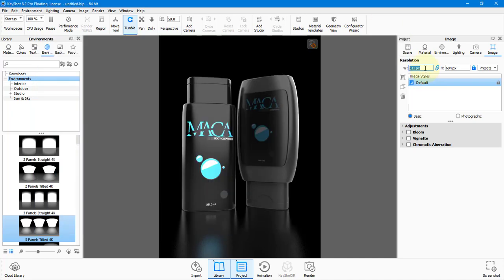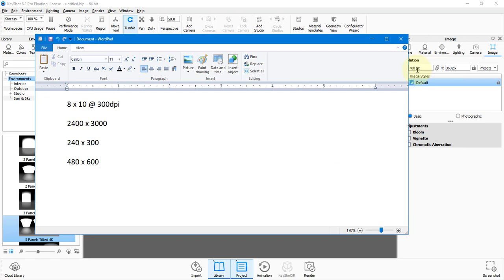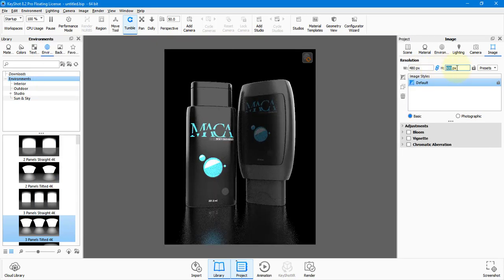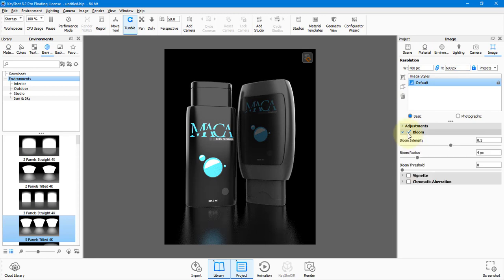So I'm going to unlock, unlink, 480 by 600, not 360. There we go. Now I can link, now I can lock, and now it won't freak out. Okay, cool. You can also adjust things like you can add a bloom to this. So bloom is going to allow us to add a little bit of a bright spot where we have specularity that's super bright.